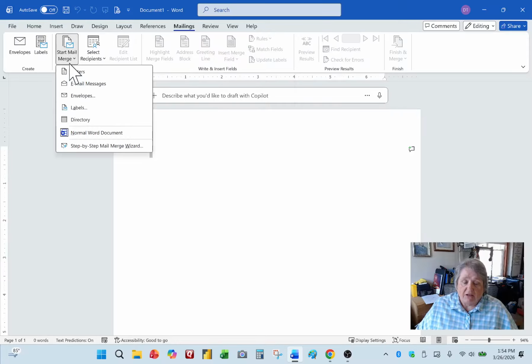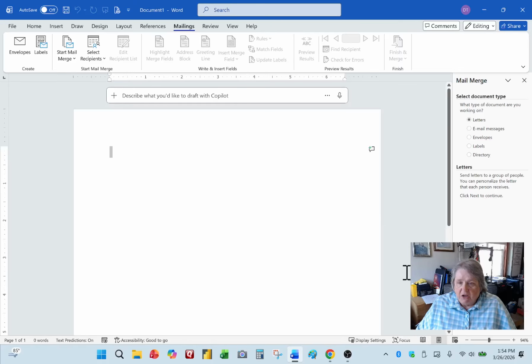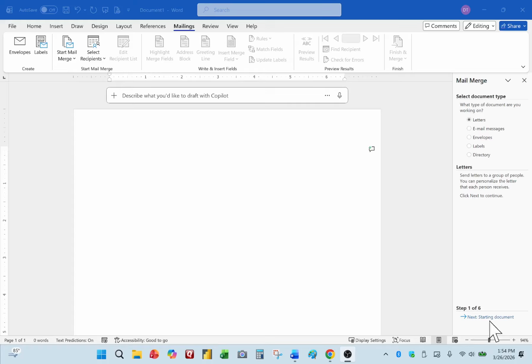But I found it was easiest just to go through the wizard, and that's what I've been using for about the last 25 plus years. So just go up to the Mailings ribbon, Start Mail Merge, and down at the very bottom, the wizard. When you open the wizard, it opens up the side menu here, and it walks you through step by step, asking you questions. What do you want to design? In this case, we're going to do a letter.